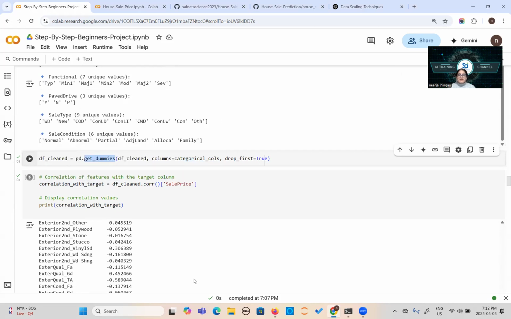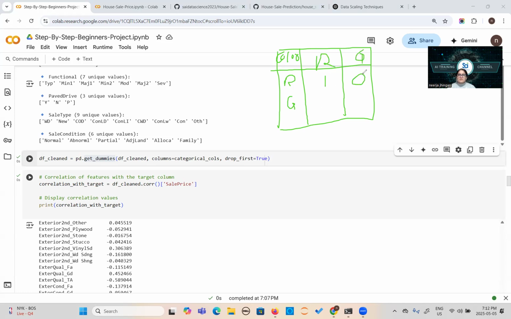Get dummies is nothing but it will do like this. Let's say you have one column, color. Okay. So there is red and green. Okay. And when you apply get dummies, it will create two columns here, red and green. So when red is true, it will say 1, otherwise 0. When green is true, it will say this. So this will happen with all your categories. That's it. Same with the one hot encoder.